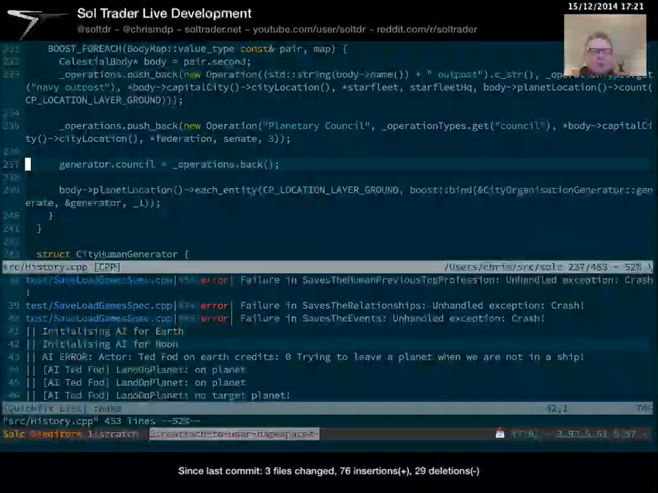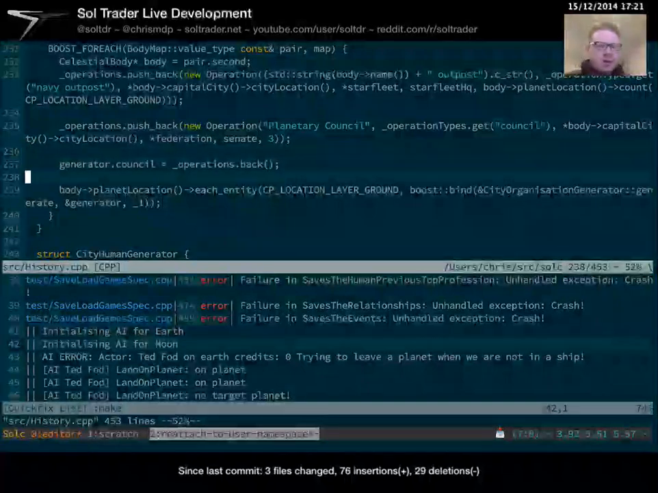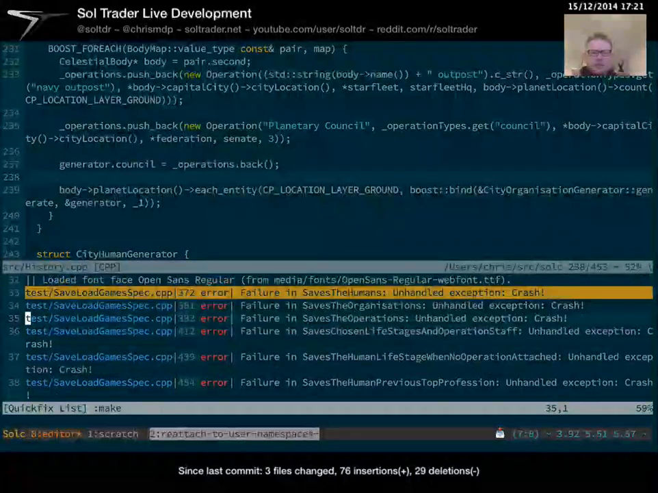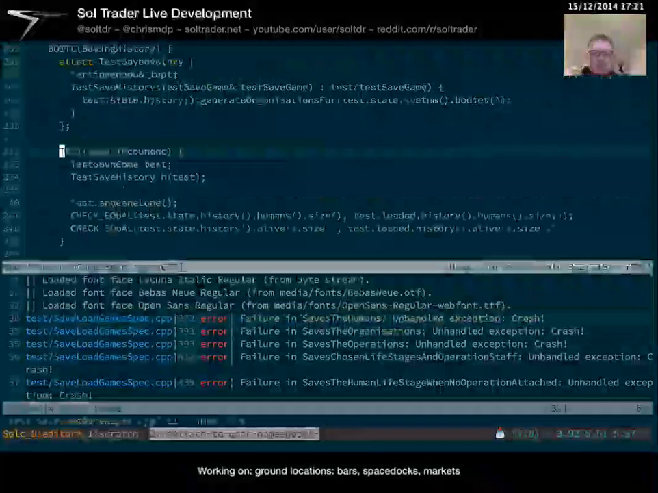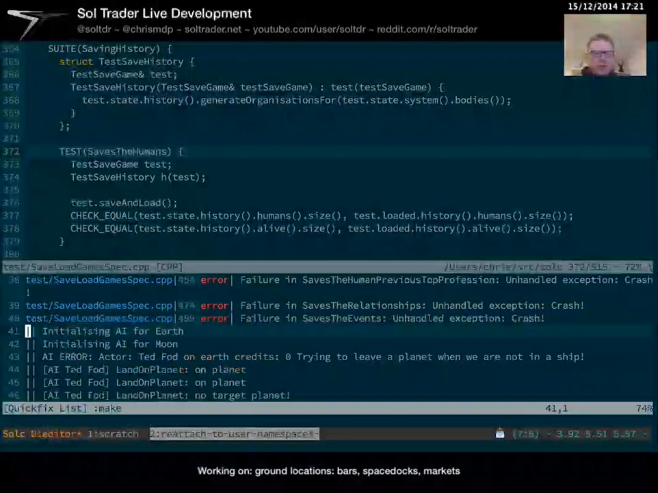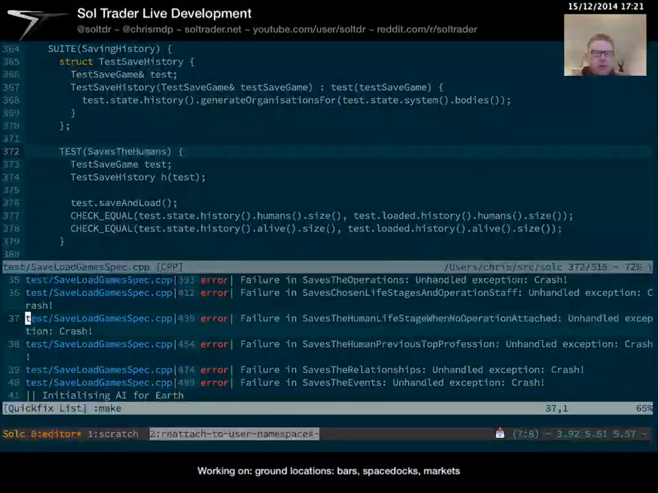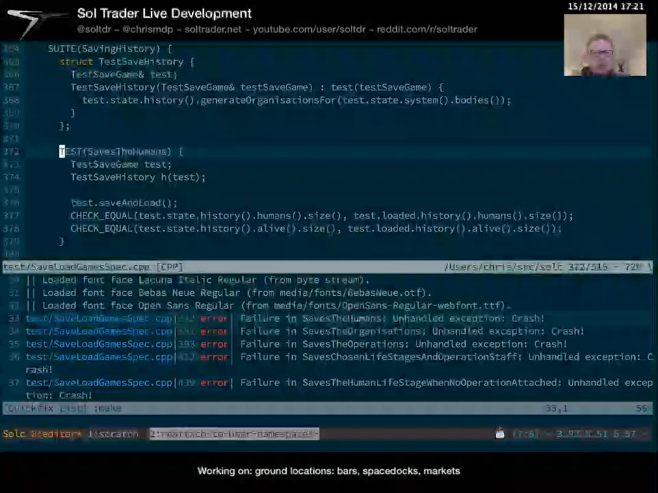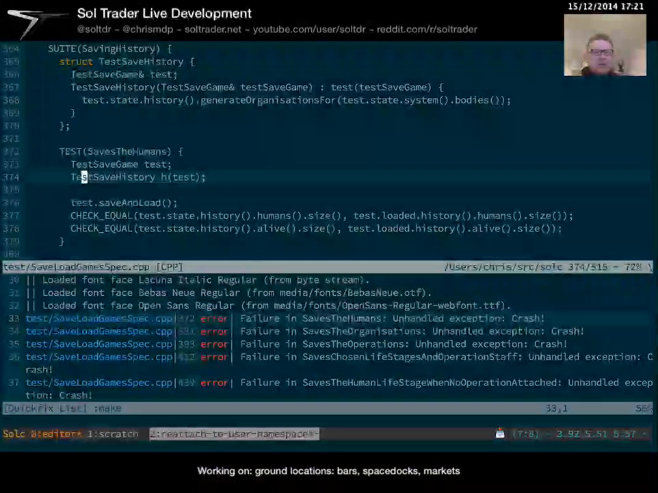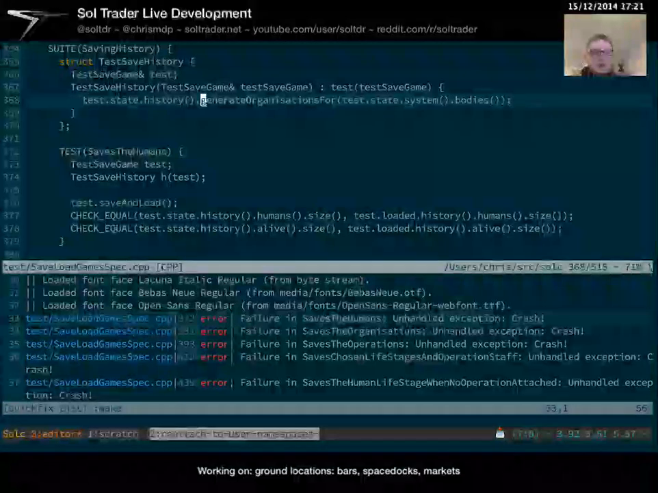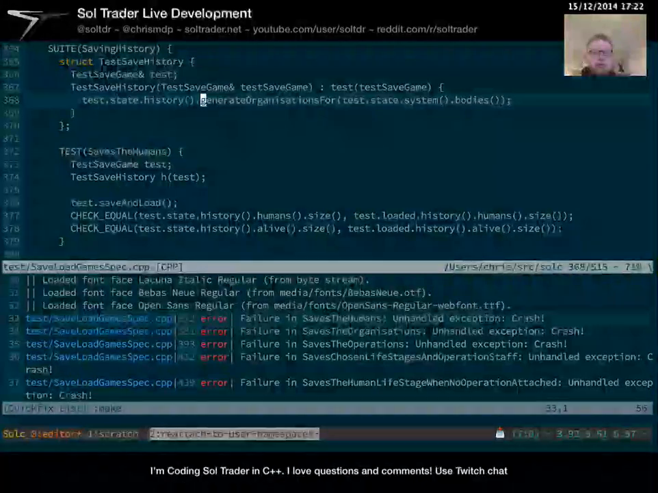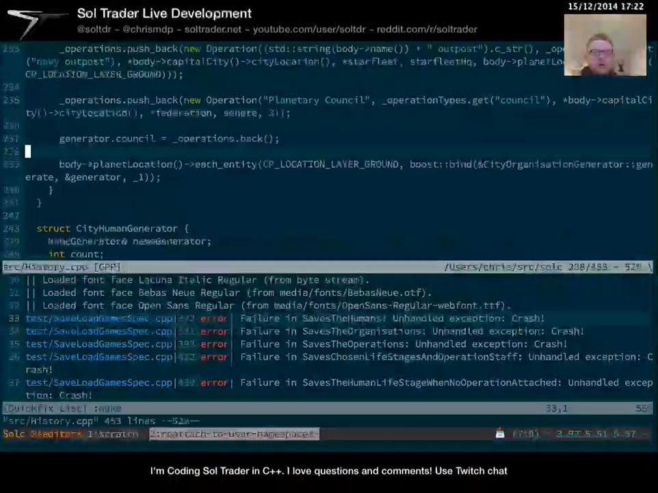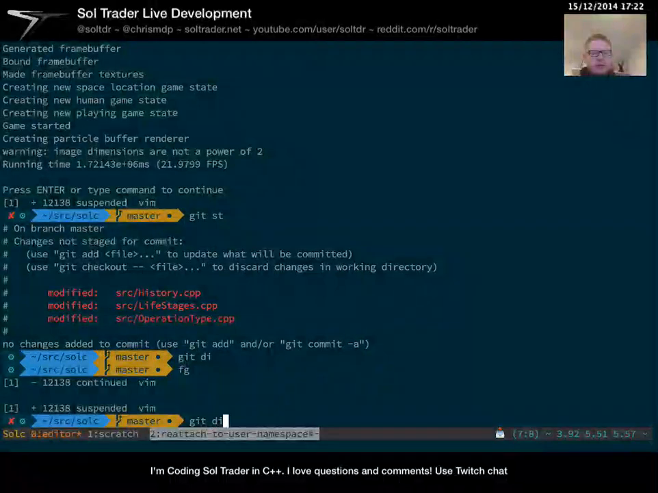Oh no. No, I'm not. Okay, so what's going on? Saves the humans, saves the organisation, that's all save load game. Now, why would that be? What have I changed? Something to do with the history save. It's probably in Generate Organisations 4. Something in the new history code.